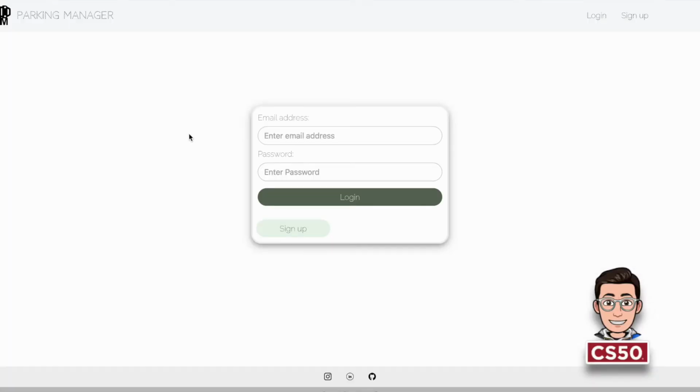I'm happy to show you today the final project I realized for CS50 in 2022. My project is a web application called Parking Manager. I started this project from a problem statement, which was to find a solution for workers in my office who wanted to book automatically and manage themselves parking slots in the building.